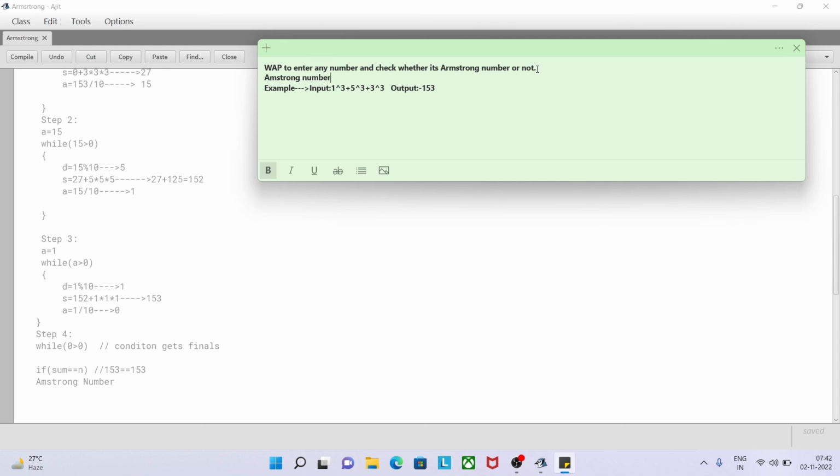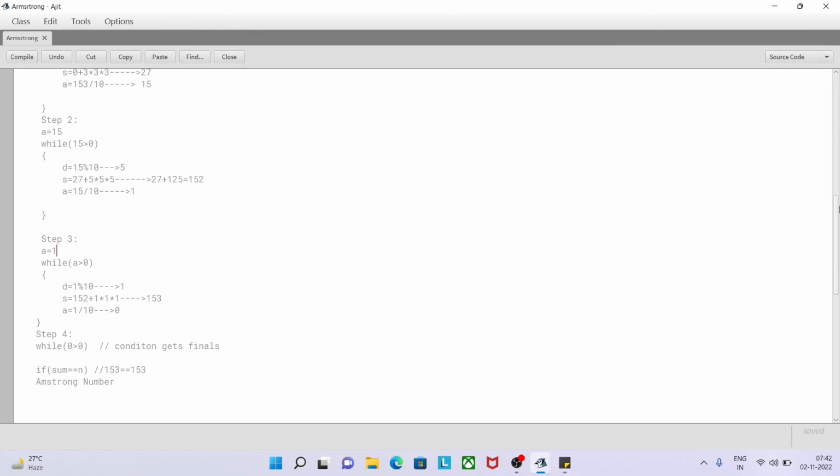So I will be writing the definition of this Armstrong number. An Armstrong number is a number that is equal to the sum of the cubes of its digits. So this is the straightforward definition of an Armstrong number.